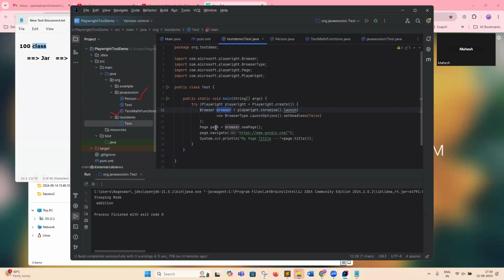So again here also, the browser instance has a new page. New page is a method of the browser class. And this is another object, the page object. The page class has a navigate method that is already taken care of by PlayWright. Whenever you call this method by passing this URL, it will load the URL on the particular browser. Okay, so that is the thing. Clear?